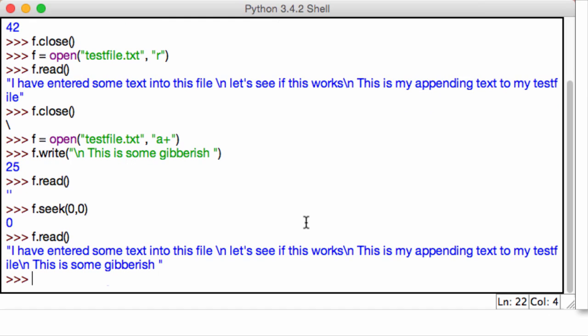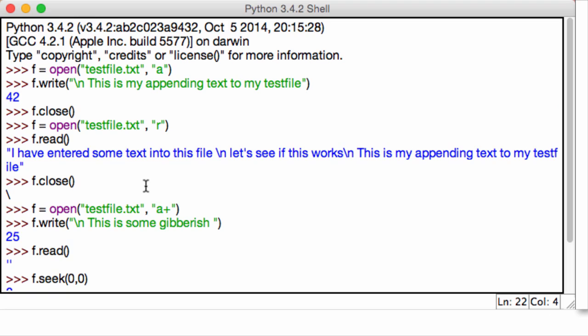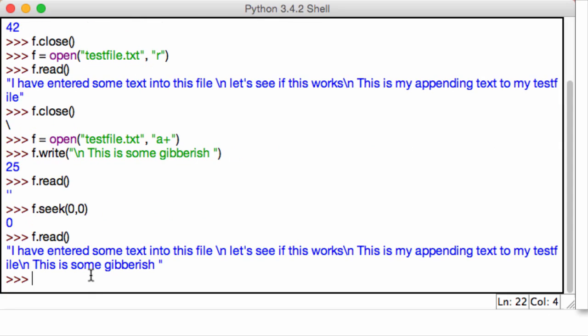Ta-da! So as you can see, using different access methods, we can make our life a lot easier. Using A+ enabled us to append and read both at the same time. A just allowed us to append. The same way, if you want to write and read both at the same time, I believe we can use WB+ or WB. So these are the different access methods you can use, and again, we're almost done with this whole file section. Now, last but not least, let's go ahead and learn about copying one file to another file. Okay? See you in the next lecture.